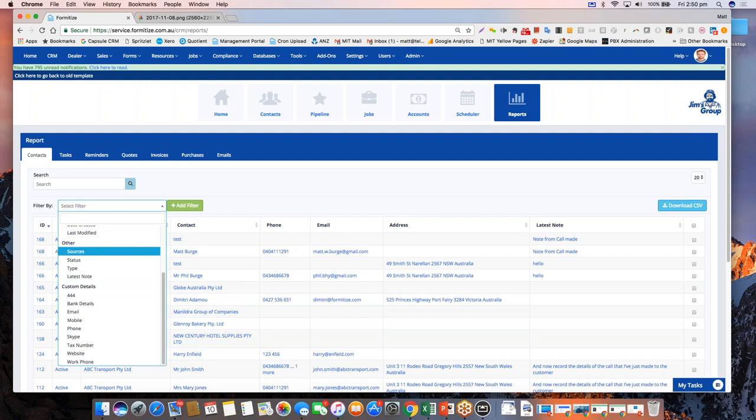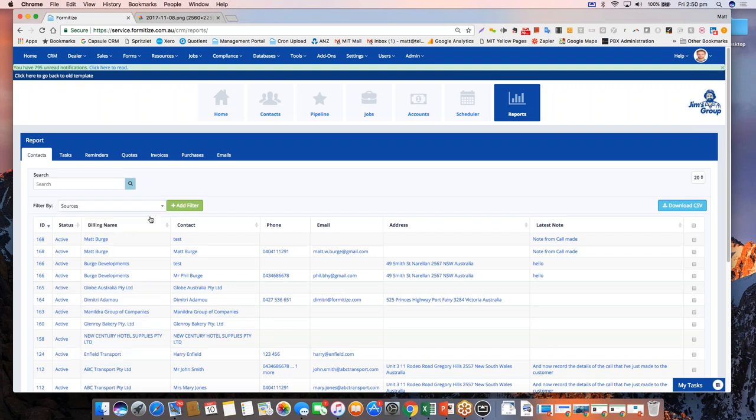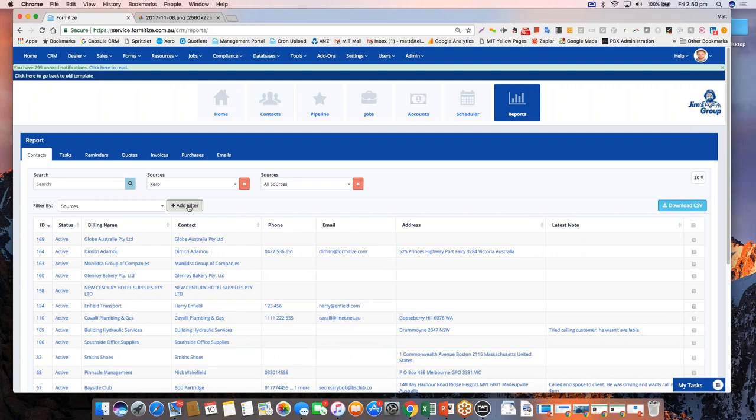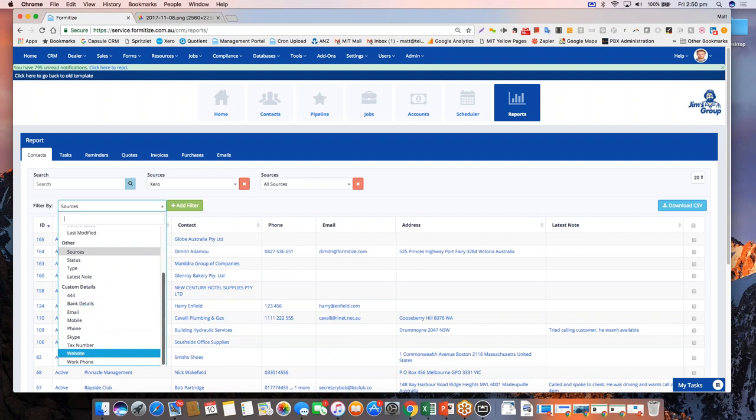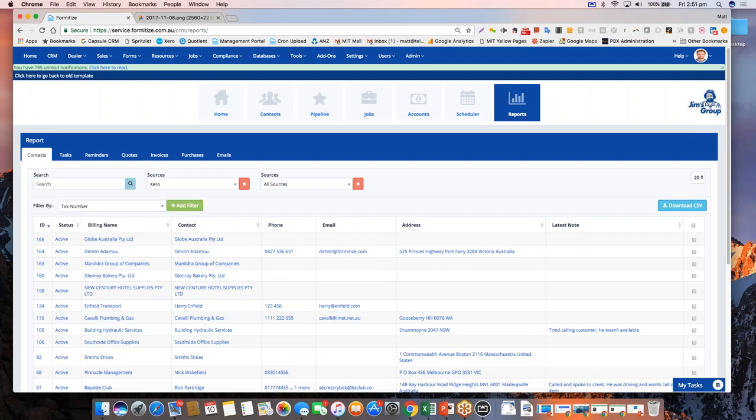All of these are available to filter, and you can filter as many times as you like in order to refine the data. So if I want to look at my sources, add that as a filter, that presents the different sources, and then I want to add another filter for customer type or one of the other filters that are available here. Those that have a tax file number, for example. So you can literally just keep adding filters, and that will reduce the list down to exactly what you're looking for.